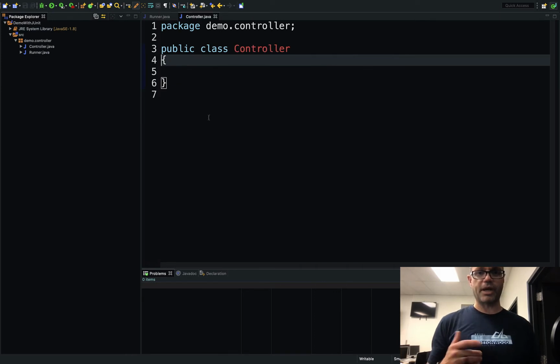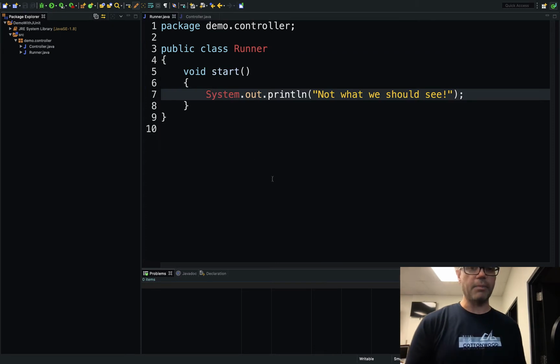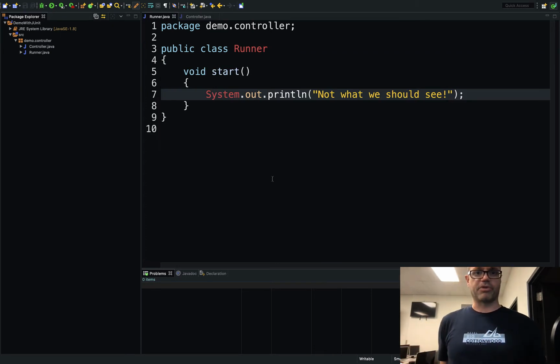As you see right here, my controller.java is really empty. There's nothing inside it. In my runner.java, I have my package statement, of course, public class runner and void start in there. And so it's telling me right here, I told my students I always have to have a start method in their class. They know that's what we need. And we're going to see what we need to do to make sure this will work.